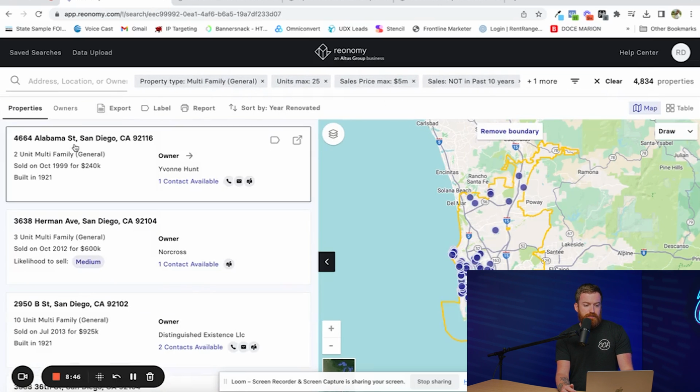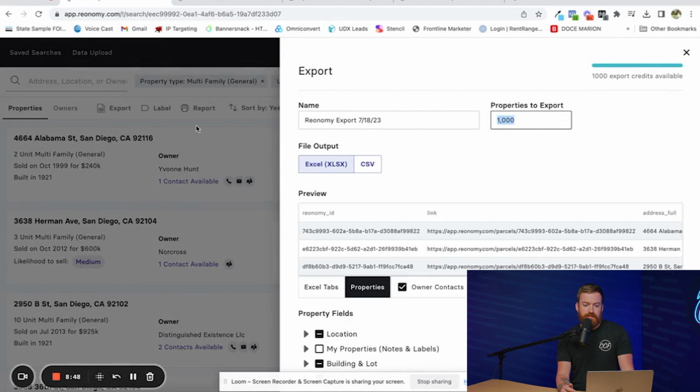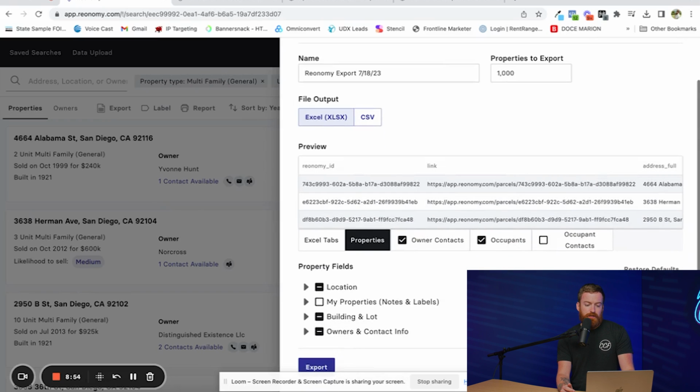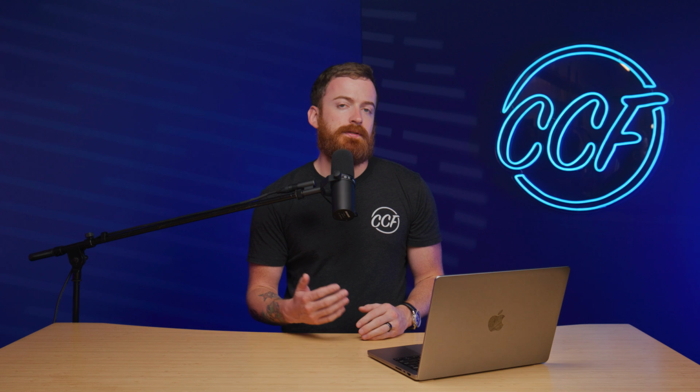Once you have your list, you'd simply use the export tab here, and you'd select what properties you want to export. Like I mentioned, there's that 1,000 limit. You can include all of these fields and then simply tap export to get the data out of Reonomy. So let's talk about what you do with the data once you have it out.